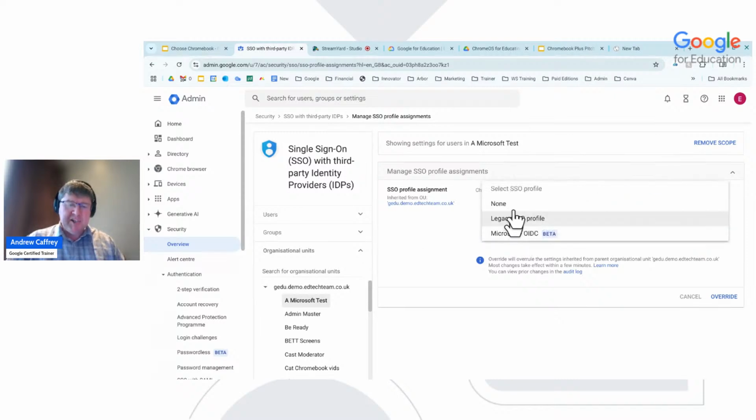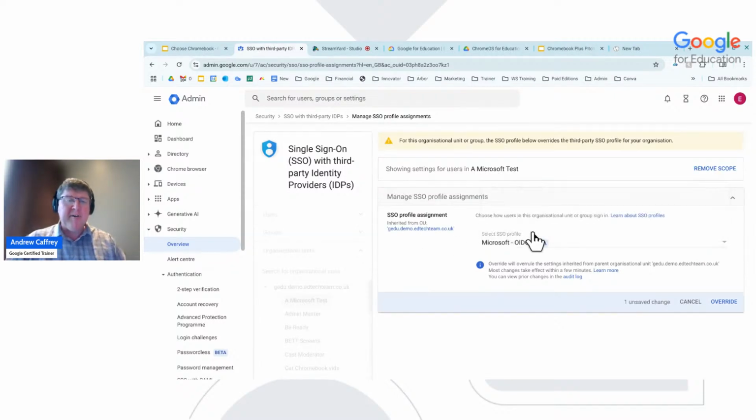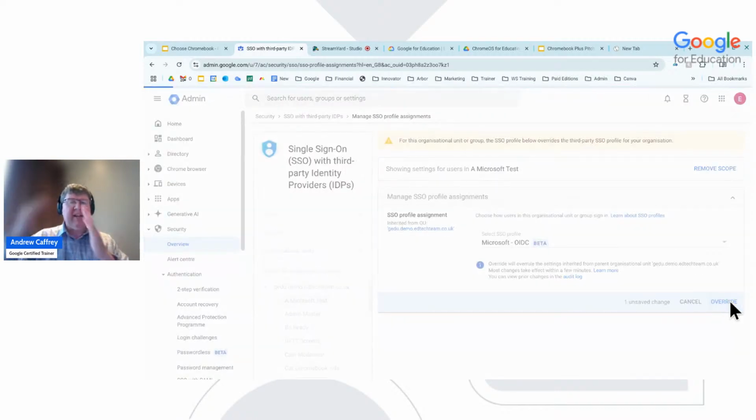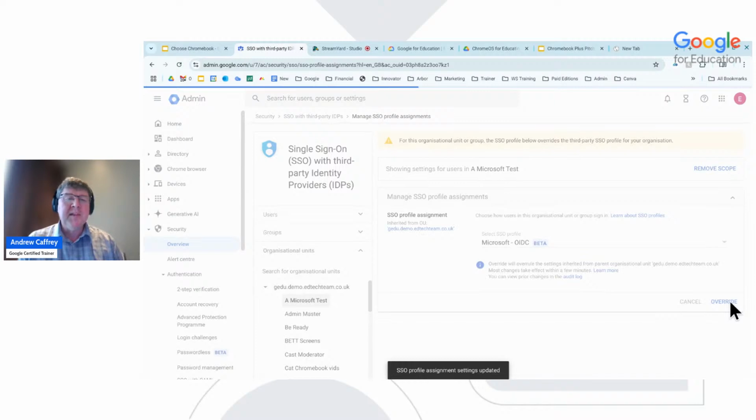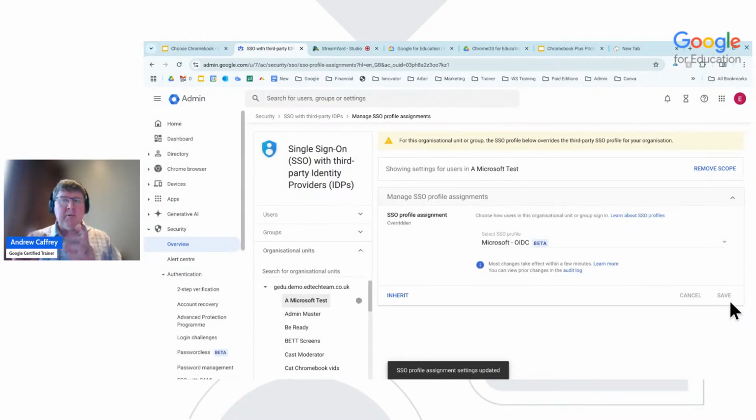And on this one, I don't want to use that. I want to use the Microsoft SSO profile. So again, what I'm doing is I'm selecting the OU, and over here in the SSO profile, I'm saying, okay, any user who's in that area, I want them to sign in with Microsoft. And I press, in this case, override, because I'm changing it separately for that OU. And it's now set for anyone who is in that OU. So if a user now who's in that OU tries to sign into Google, it will redirect them to the Microsoft sign-in page. Now that's okay, but I want to go one step further because I don't really want to have to do the redirection piece.